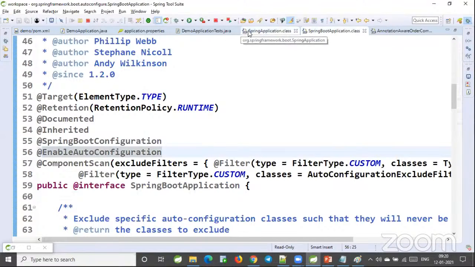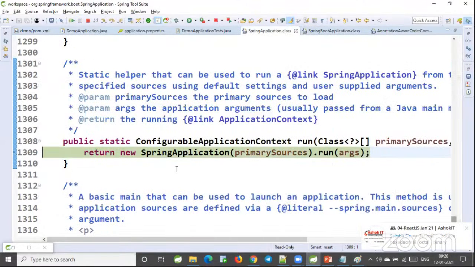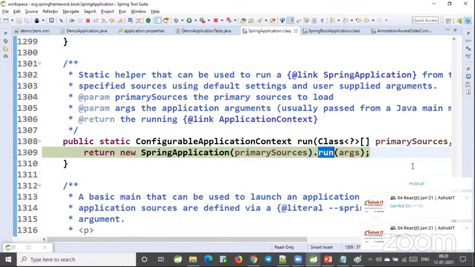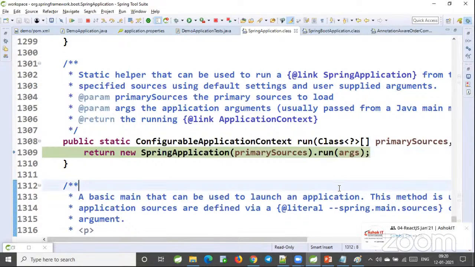That means some logic is executing inside that. We'll come to that again. Remember that there is a method called deduceFromClasspath. After that, what is happening here? The run method is being called.